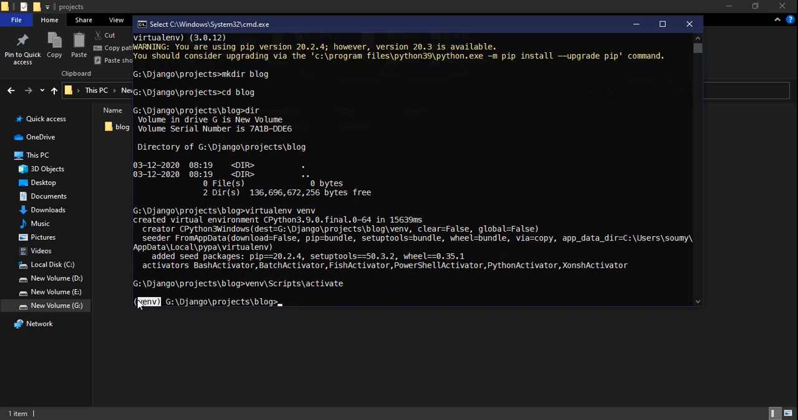Now if you're using Linux, then you have to type something like source and the following path, but in that case you don't need to specify this backslash. In that case you have to go with the forward slash. So our virtual environment is activated.